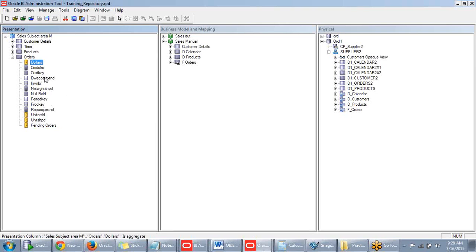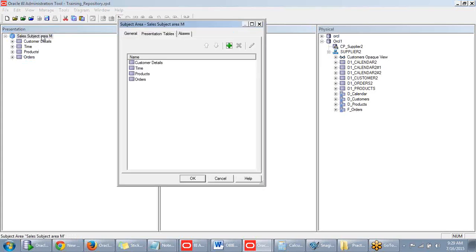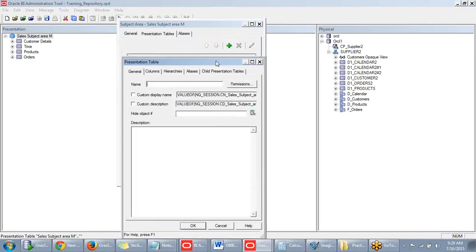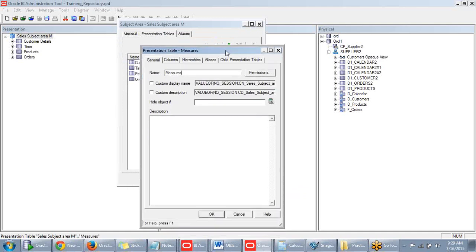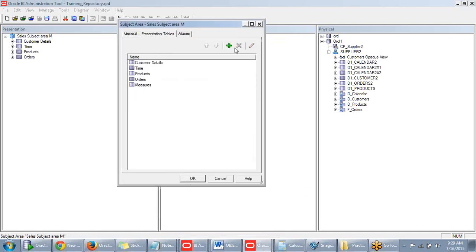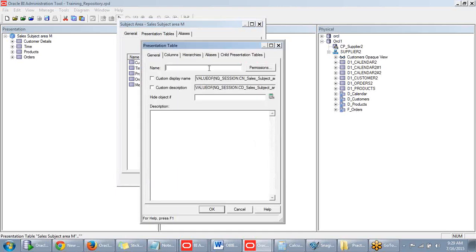we can create nested tables for the particular table. Now let us see how we can do that. In order to create nested tables, double click on the subject area and add a new item, that is, adding a new table. I'm naming this as measures, and I'm going to create one more additional table, that is keys.